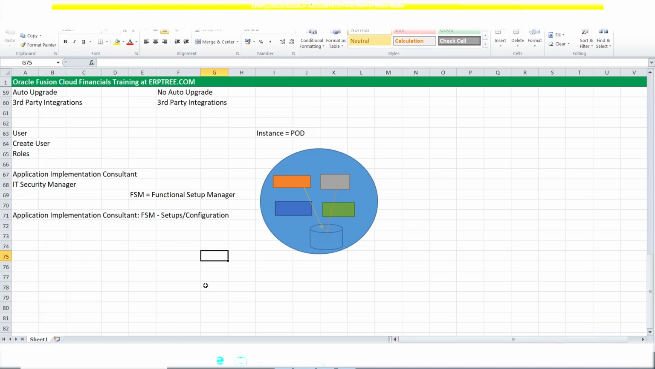So that is the purpose of the application implementation consultant role. We have one of the roles in the application, and that role is application implementation consultant. With the help of application implementation consultant, we can access the FSM, Functional Setup Manager. If you access the Functional Setup Manager, what can we do? We can do the setups, or you can say configuration, to do the implementation for any application of any client. So this is the point you have to understand.